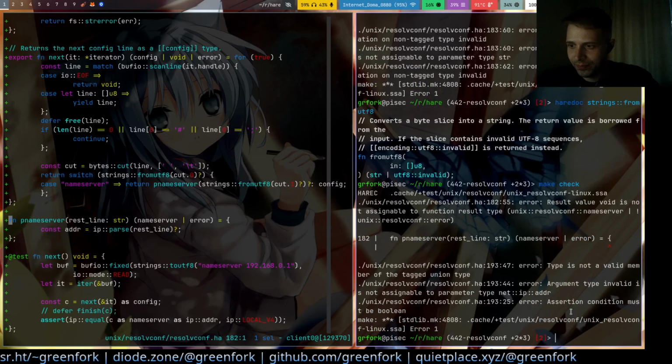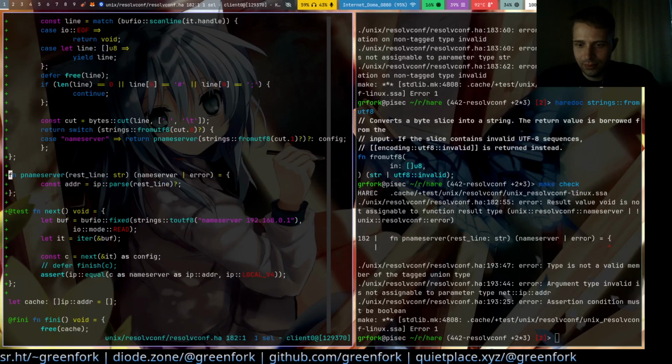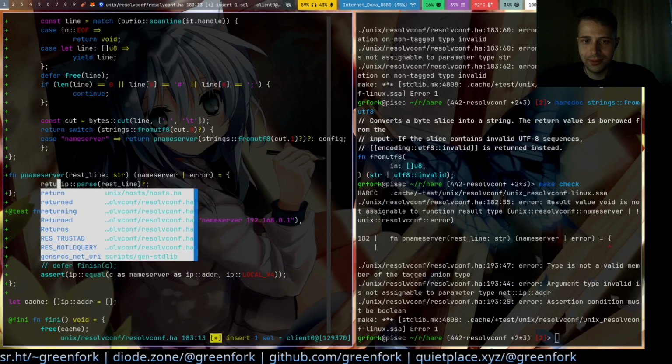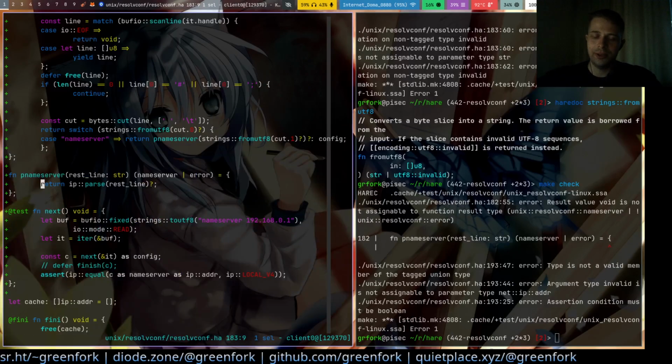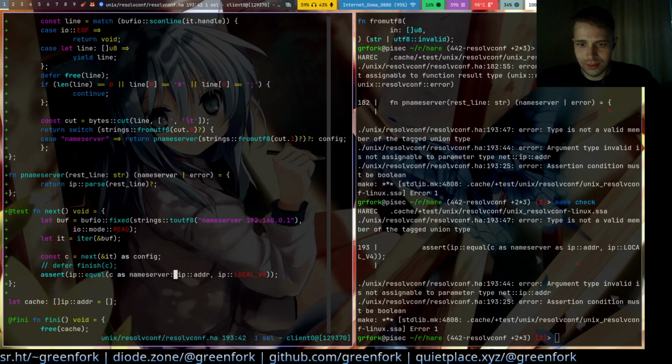Make check. Result value void is not assignable to function result type nameserver of u8. Oh, I did not return it. Right, I just thought that function would be bigger. Oh, finally, our test. Type is not a valid member of the tagged union type. All right. So.